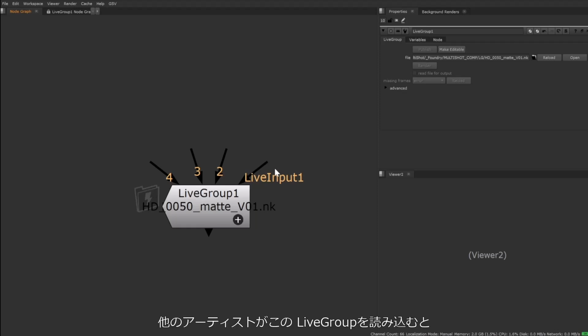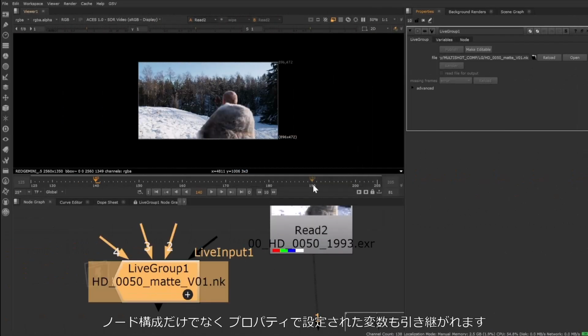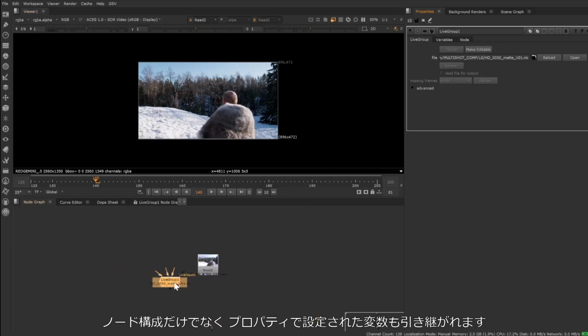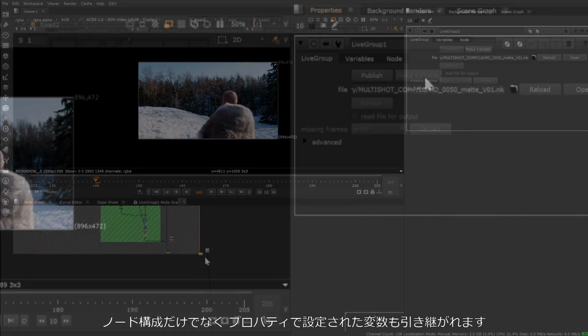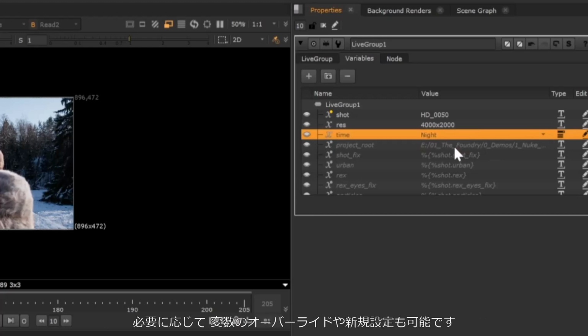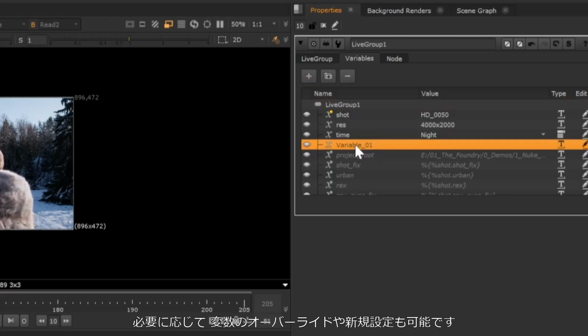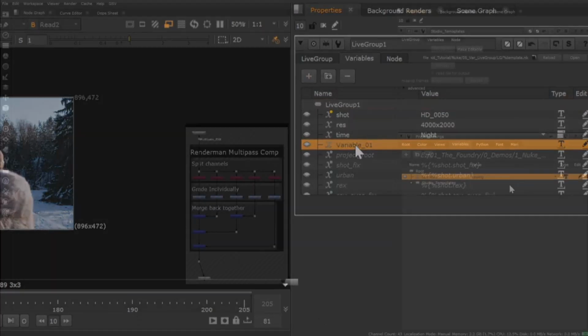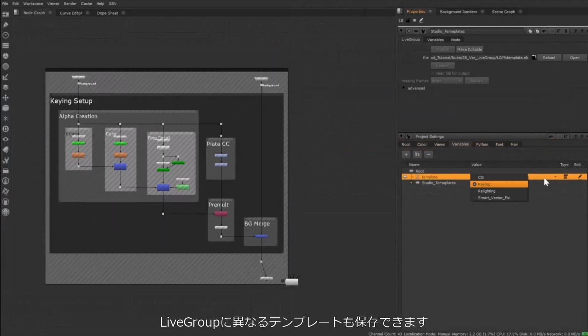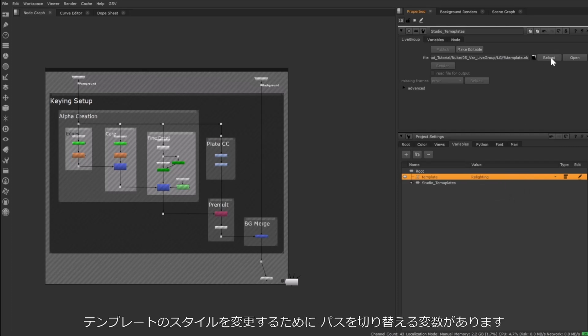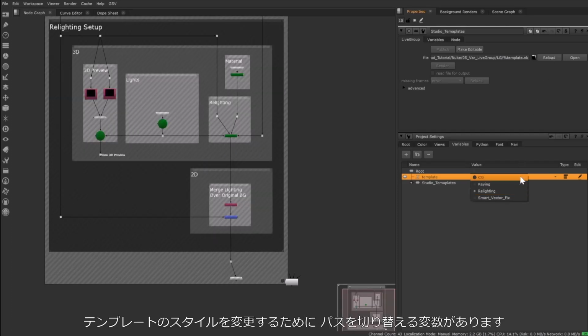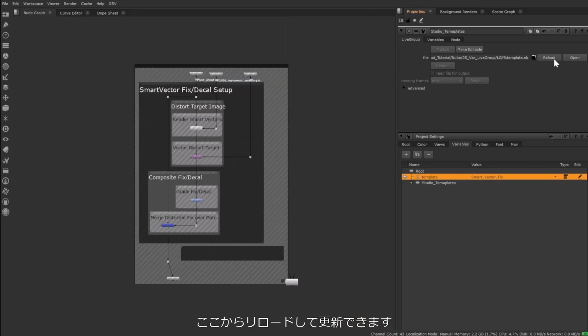When another artist calls in this live group, they will not only receive all the nodes inside, but also the variables that were added to the properties. And from here, we can also define or override the variables matching the same functionality as the node group. We could even store different templates in the live group with corresponding variables that will switch the path to change the template style. And then from here, we can reload and then update.